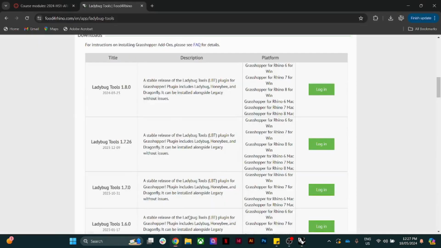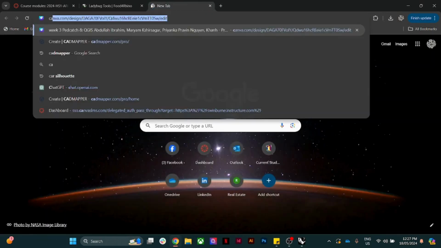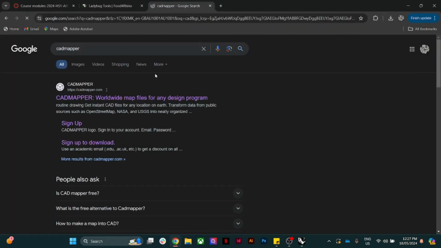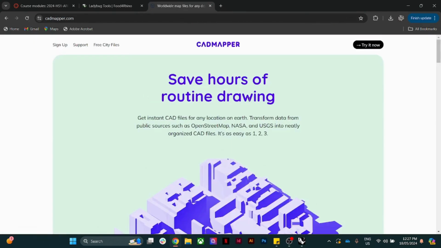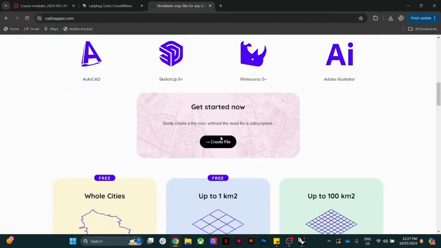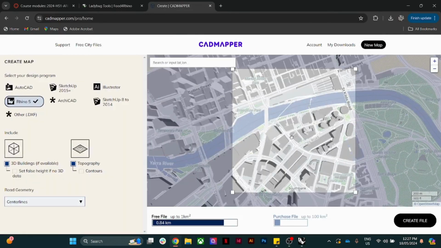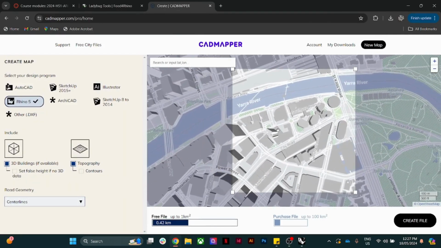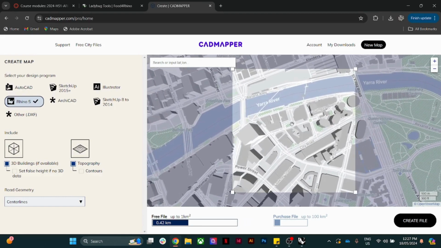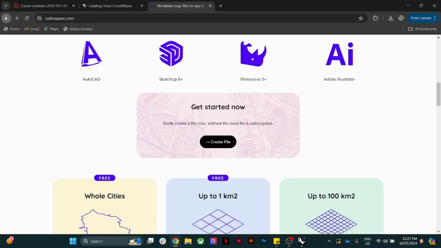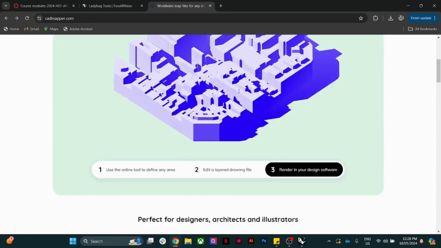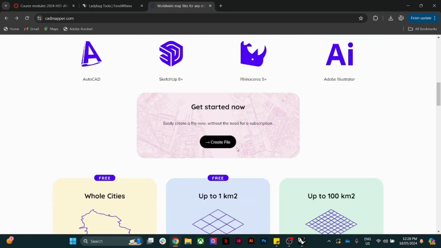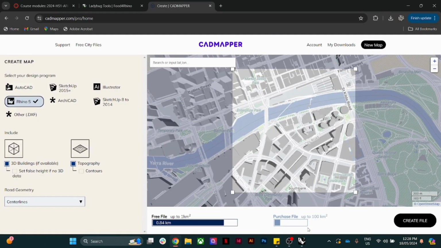Alright, so to do this, we will take Cadmapper, we'll go to their website, and for this example, we'll download a file that will be used for the analysis. So in Cadmapper, I'll do this again. You get to the website and you go at the bottom where it says create file. You click on this, and here, as you can see, it says that you can get a free file for up to 1 kilometer square.